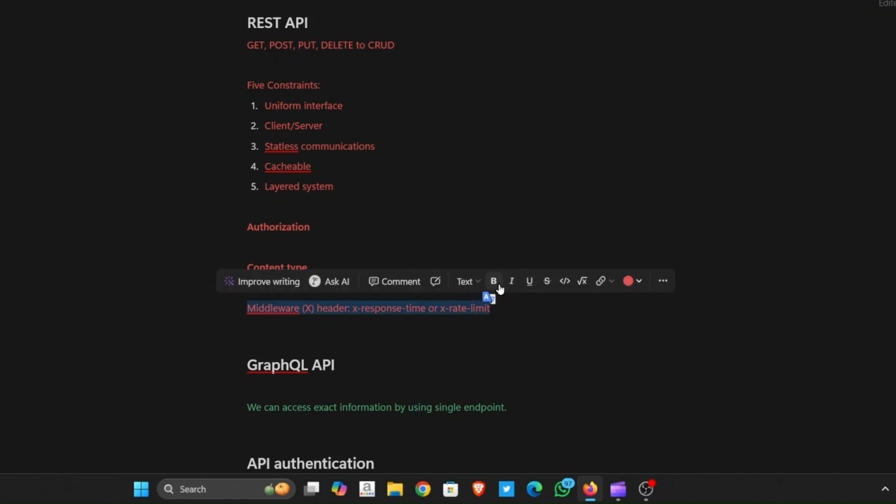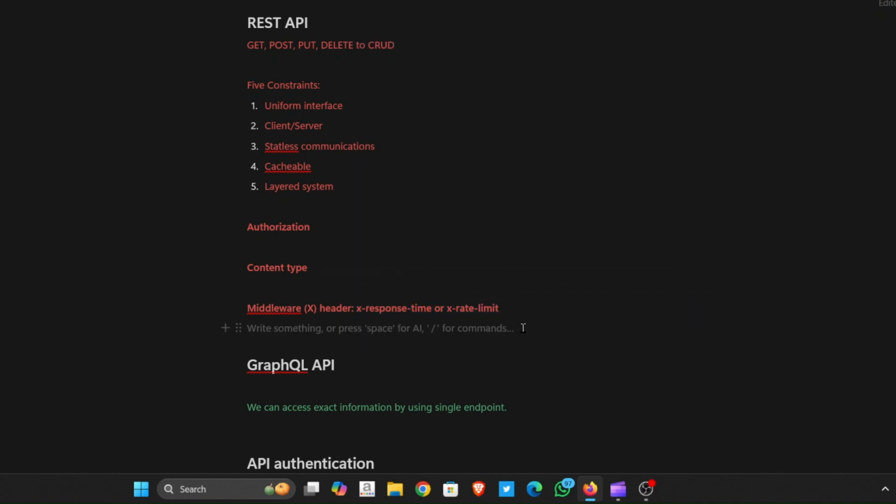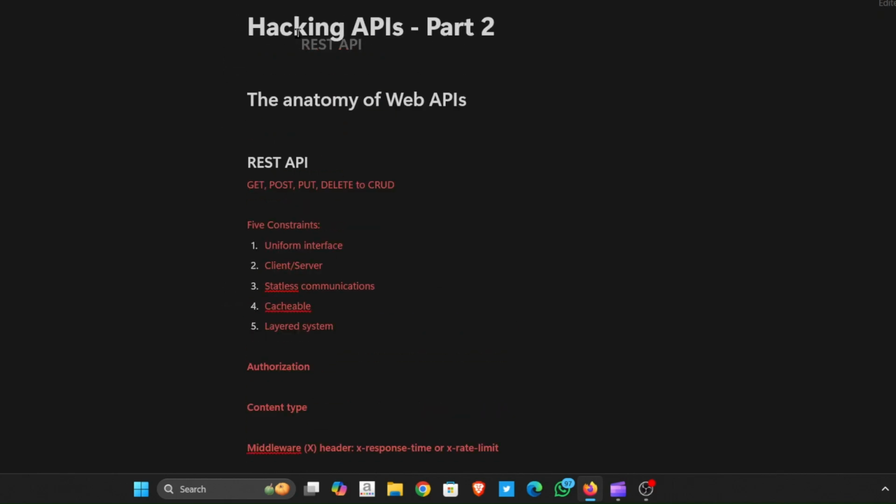You might have also seen custom X headers like X-Response-Time and X-Rate-Limit. The X-Response-Time is the time the server took to give the information to you. You will often find the X-Rate-Limit header when you try brute force attacks on login endpoints. So this is the anatomy of REST API.